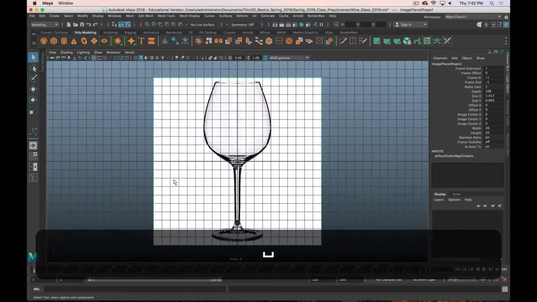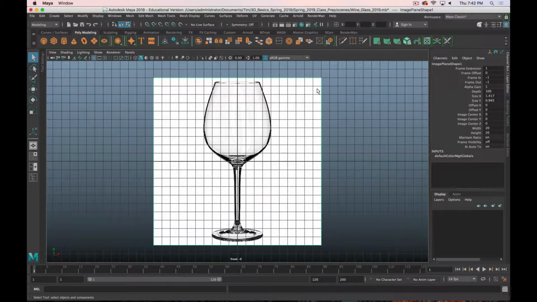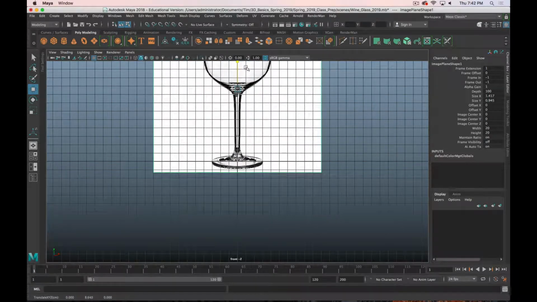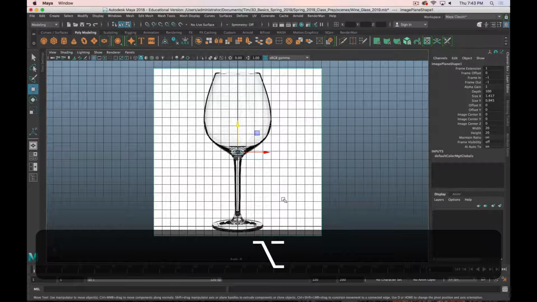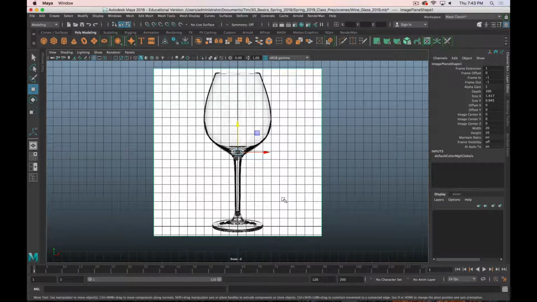So we're going to go back to front view. With it selected, I'm going to hit W to bring up my move tool. I'm going to move it up so that it is sitting on the grid floor. Now, something to consider here is the issue of perspective.